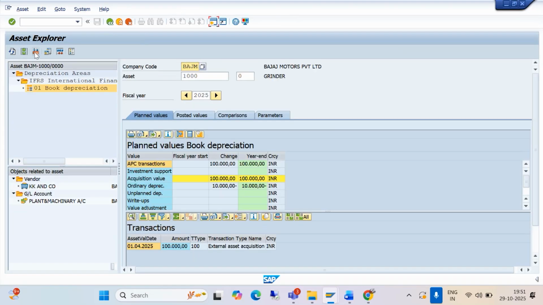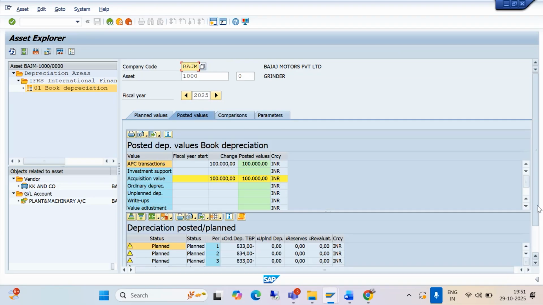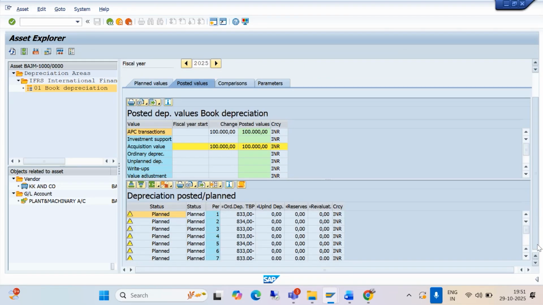Yes, sir. Okay. So I'll stop over here, and tomorrow what we are going to do is see what the planned values and posted values are, each and every thing you will be seeing.